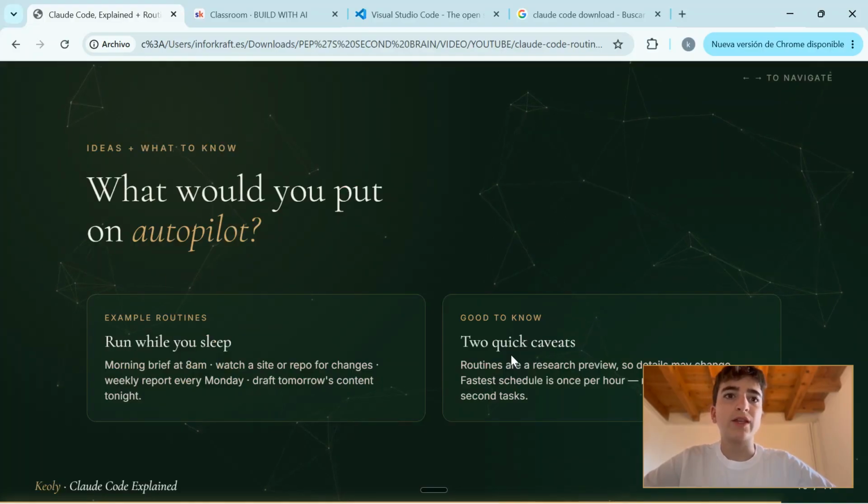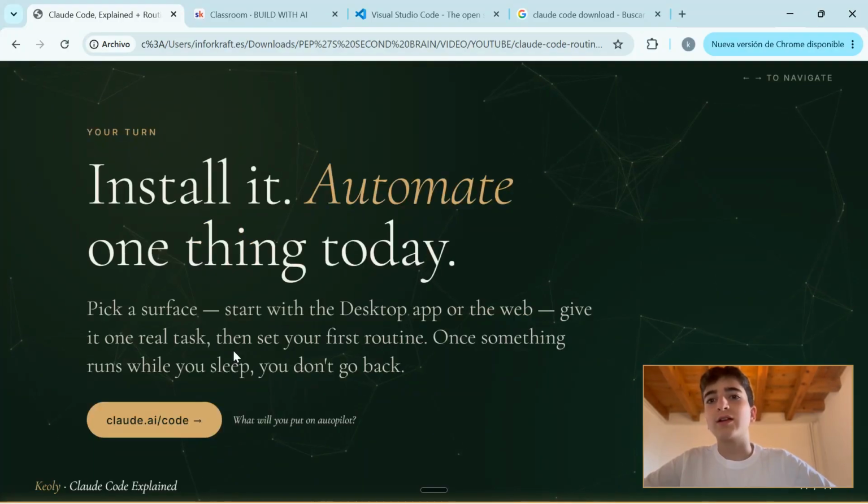If you don't know how to create a Claude Code routine, I can give you examples like a morning brief at 8 a.m., watching a site or repo for changes, a weekly report every Monday, or drafting tomorrow's content tonight, and that kind of stuff. You can automate everything with a Claude Code routine, and it works without you being there doing the work.